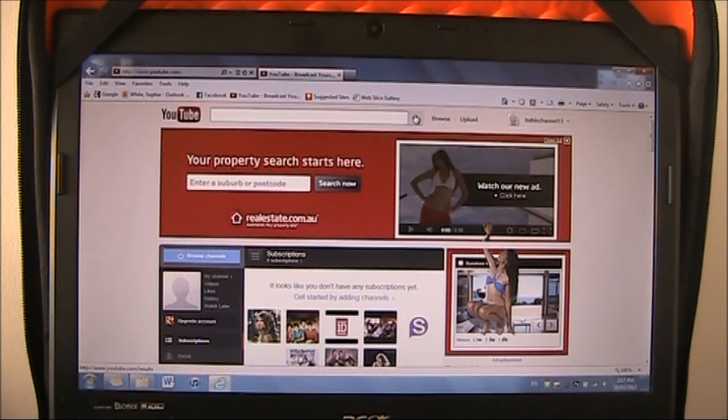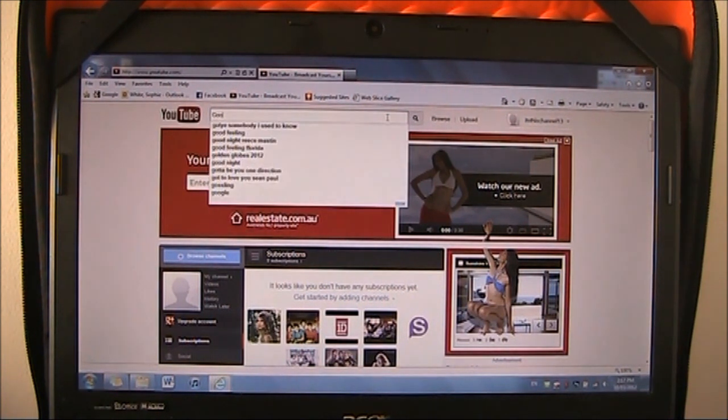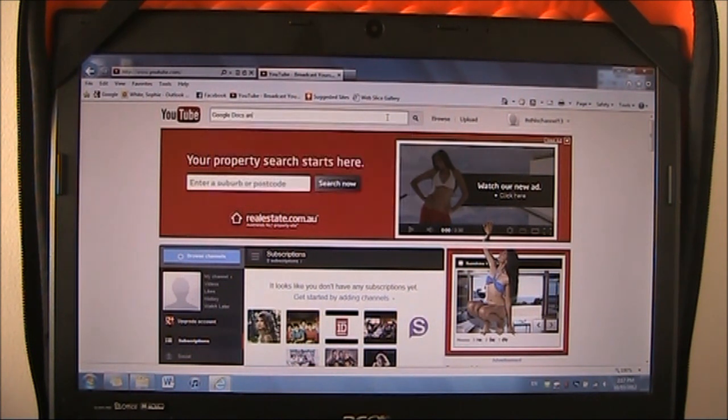Now that you're on YouTube, type into the search bar at the top of the page the name of my video, which is Google Docs and YouTube Teacher Tutorial 2012. And then you press this button that looks like a magnifying glass, which is the search button. Once you press on that, a list of videos will come up, and click on the one that's mine.